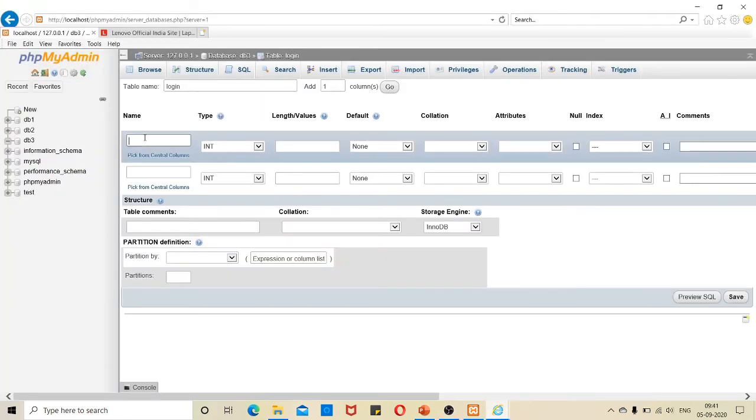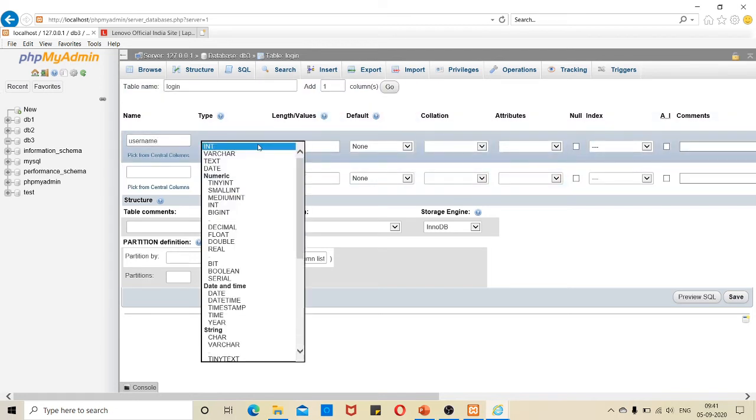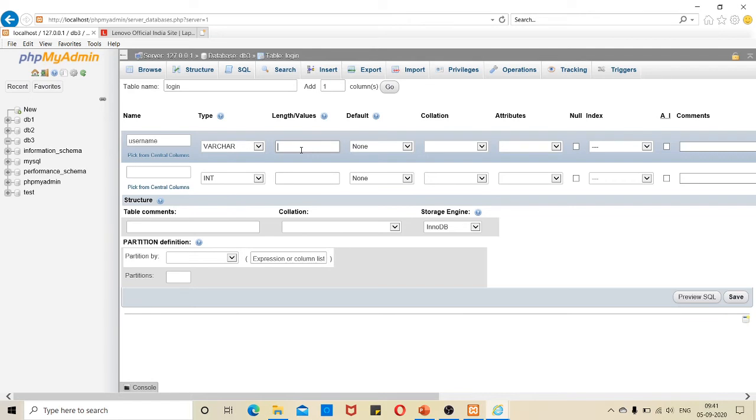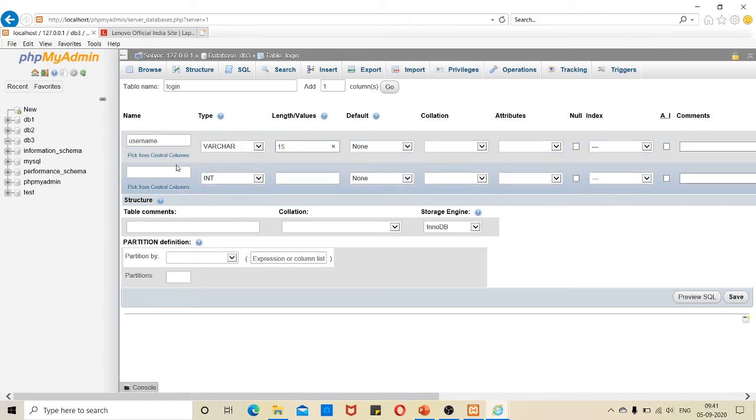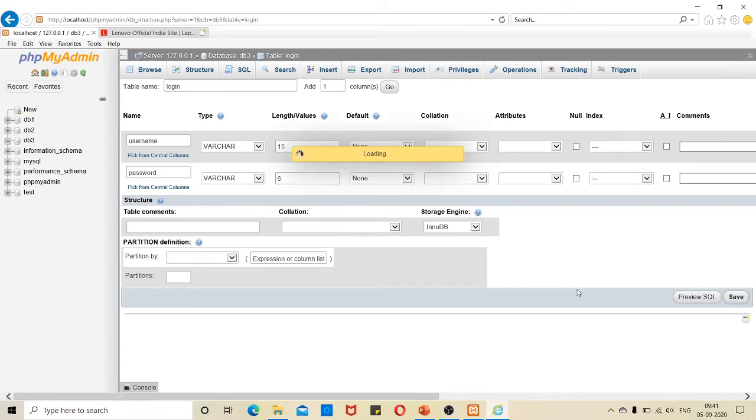So username, which is going to be varchar of length 10. If you want 10, you can make it 10, or if 15, you can make it 15, no issue. The other one is password, so the name of the column is password. Make it varchar so that it will accept both numbers and text. And let me make the length 6, something like that. And then save it.